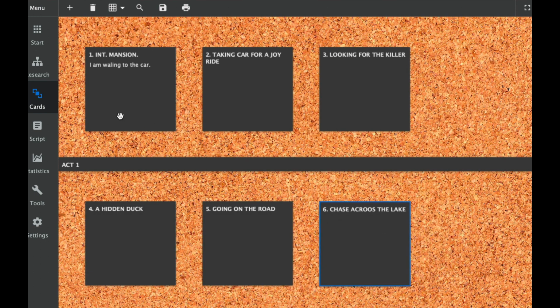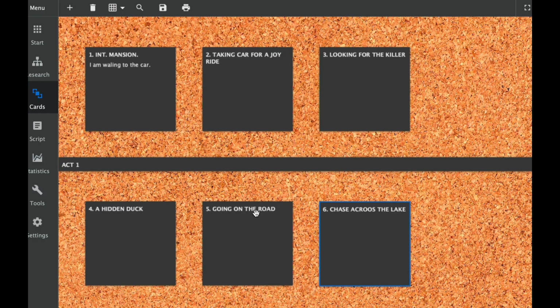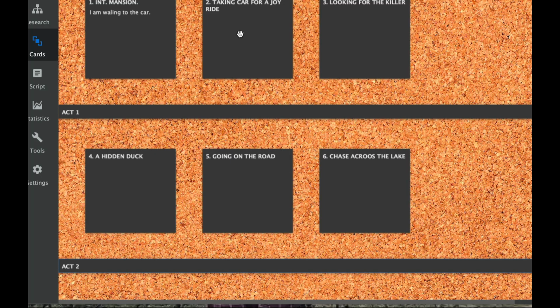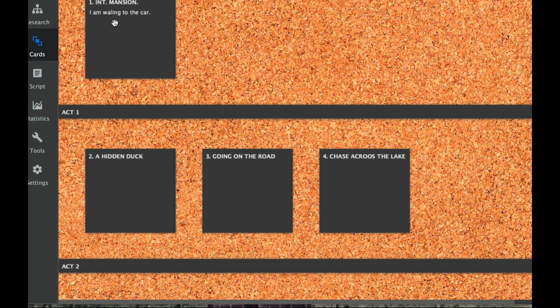And now the cool thing is we go back to script, we'll see that in act one, we'll see that these are in the middle of act one. Now, here is some other fun stuff with that. Let's say we want to put some of these into Act 2. We simply hit the plus sign again. We type in Act 2. We can add, and then we can move some scenes around. And you can see it renumbers everything for you.